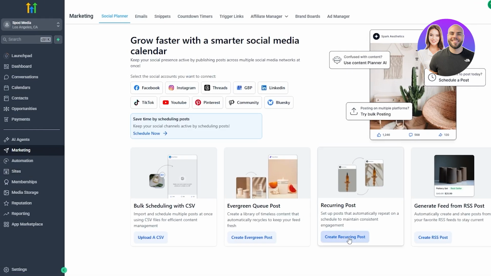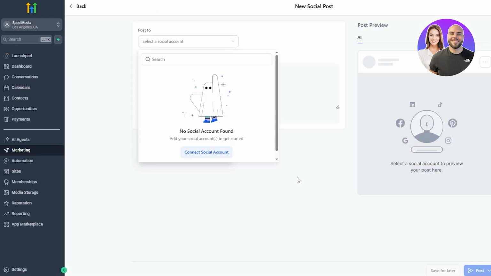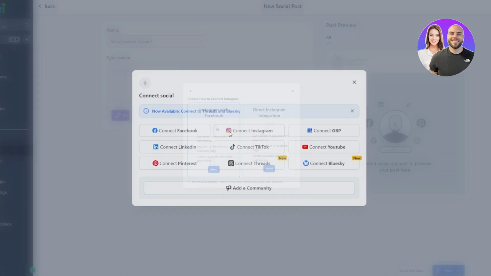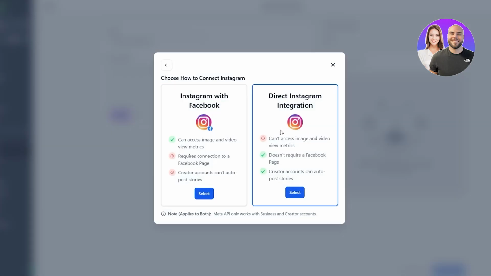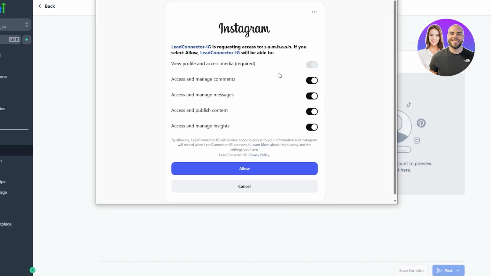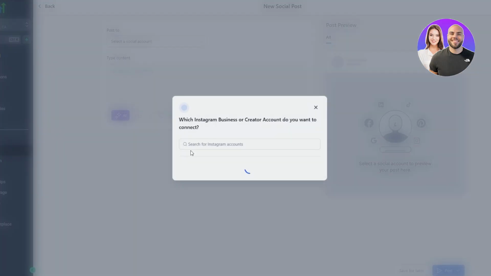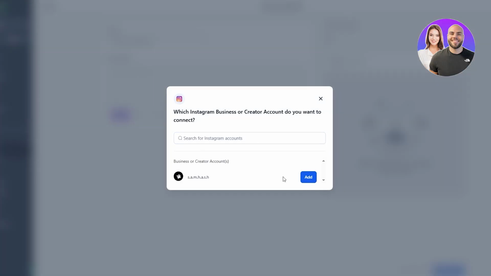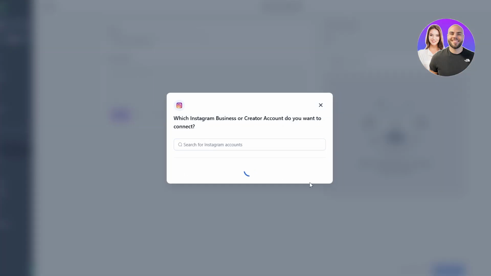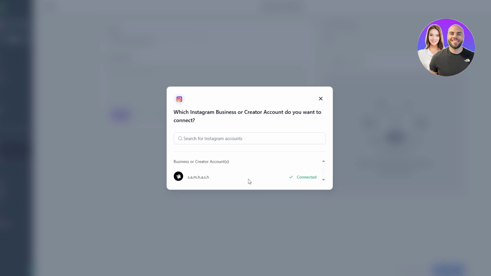Going over here, we can also create a recurring post, and here we can connect to social media. Let's connect our Instagram account and go with the direct messages option. It doesn't require a Facebook page, can auto post stories, and can access image and video metrics. Let's go with the simple one. Let's allow this. If you're wondering why I'm connecting my IG, it's because in the marketing section we can create these posts. So we're going to click on add account, and we should be good to go. We are now good to go.